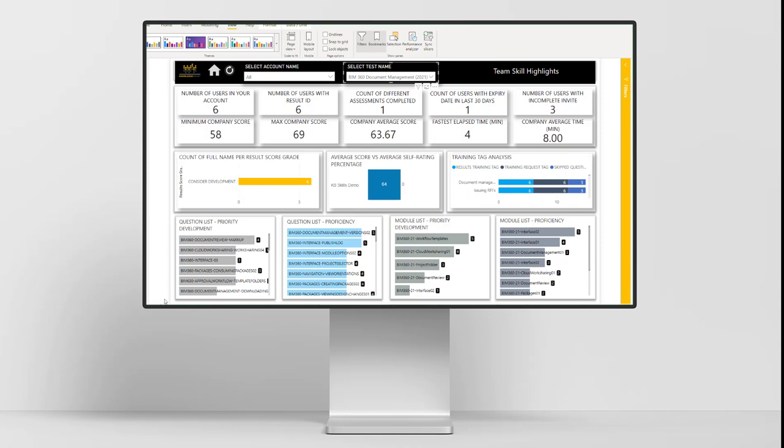And then at the bottom here, we have the questions that the team showed skill gaps in, so priority development questions, then the questions that the team were good at, so proficiency, then the same for the modules. We look at the modules that fell into the priority development category, and then on the right hand side, the modules that the team found easy and were good and proficient at. So hopefully you see some value.